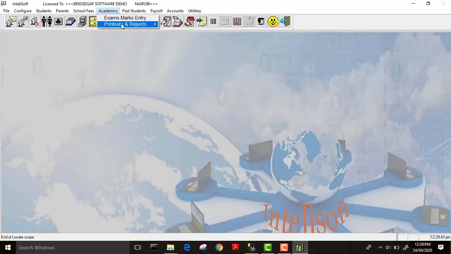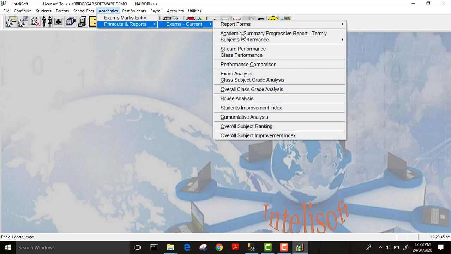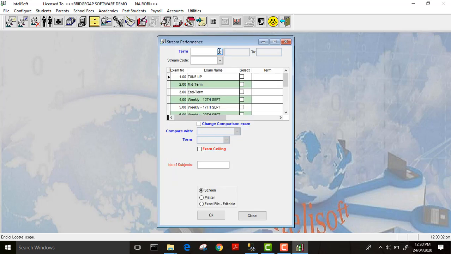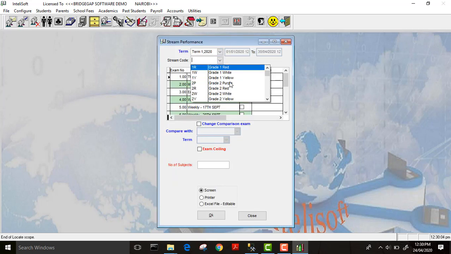Another report that you can see here is stream performance. Now, stream performance is per that class. If they are going to have 2 streams, that is 7 red, 7 yellow, you'll do class performance. Assuming we want to see stream performance for that class, then you come and click term 1. Stream code, you choose 7. Choose 7 red.